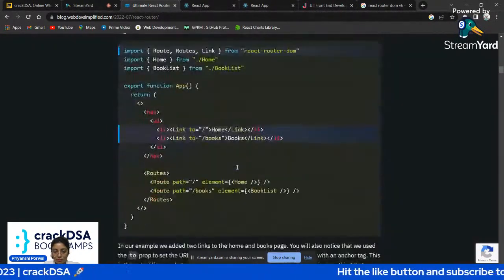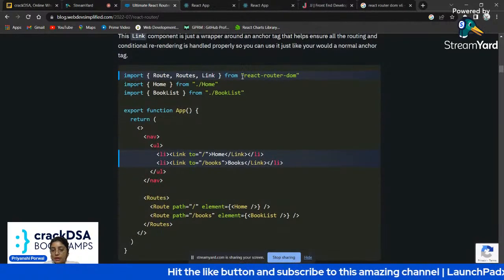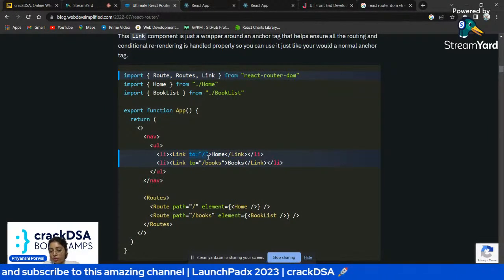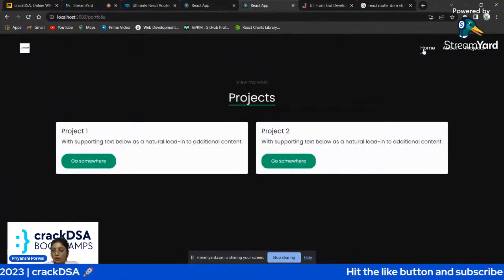So we use Link or NavLink. These components come from React Router DOM, and we just write it like this, and we specify the route it should move to once it is clicked. Correct. So that is what we are doing. We have also added routes here.